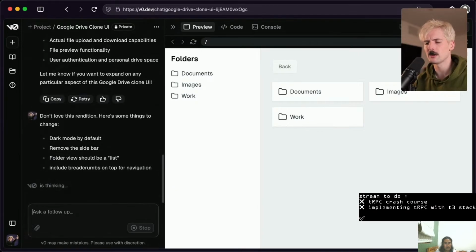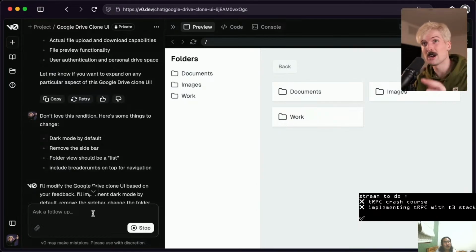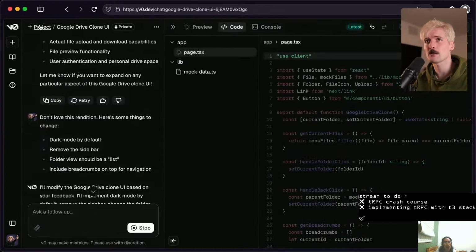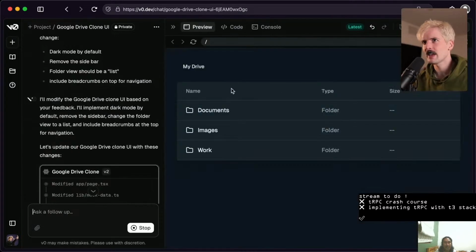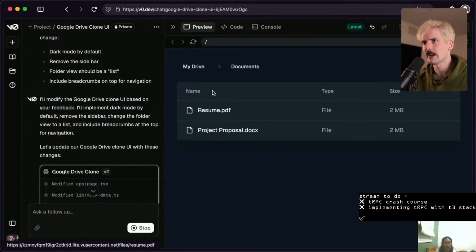If you're not familiar, breadcrumbs are the little thing on the top of a folder system when you're navigating through that show you all the different places you can go up or down. So you could say this, for example, would be breadcrumbs, where the top is project, and then you have Google Drive clone as the layer right underneath. That looks significantly closer to what I had in mind.